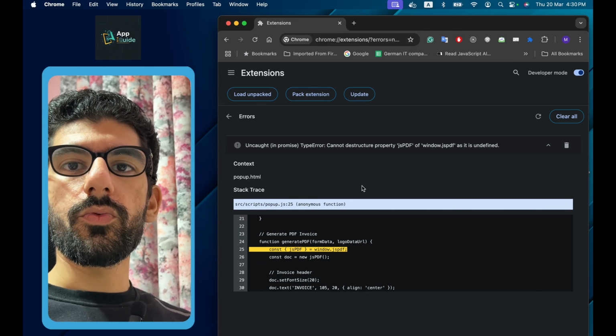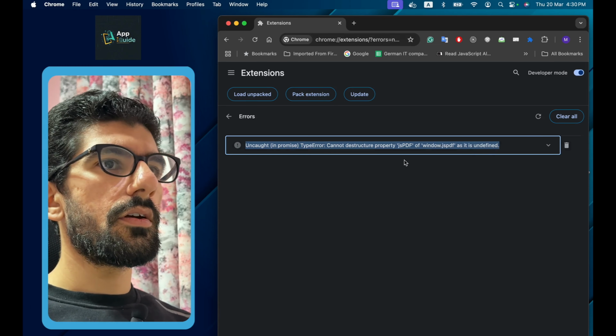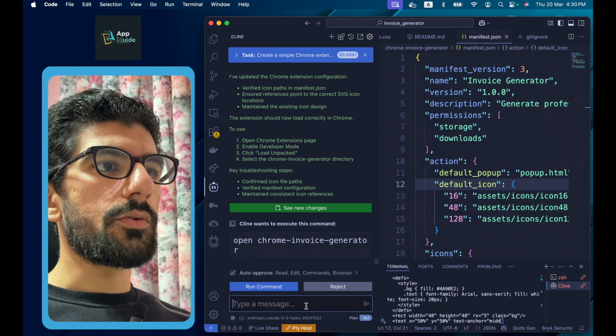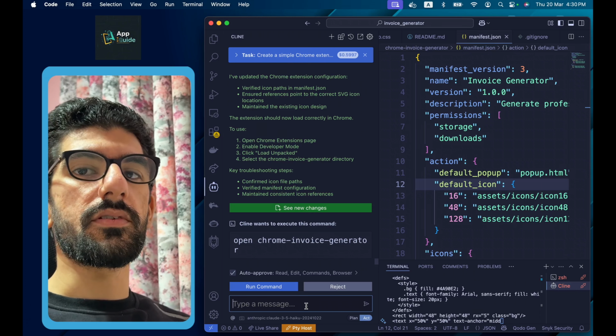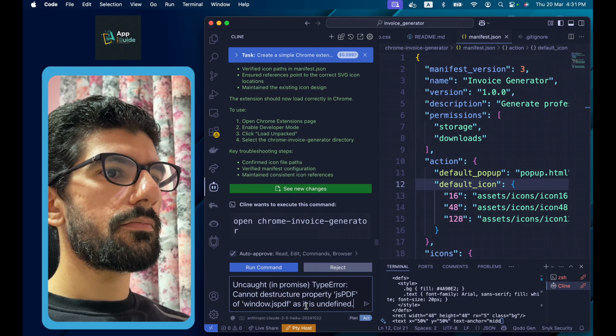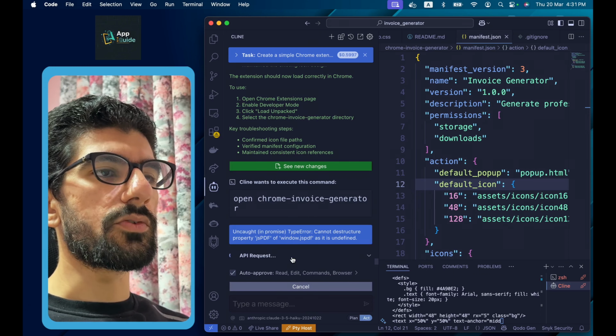In order to fix this error, we need to copy this error from the browser here. Then we go back to CLINE and tell CLINE what's happening. Basically, if we copy and paste the error, it should fix it. So let's try it out. We paste the error here, and then we see what will happen. Now CLINE will try to fix it.